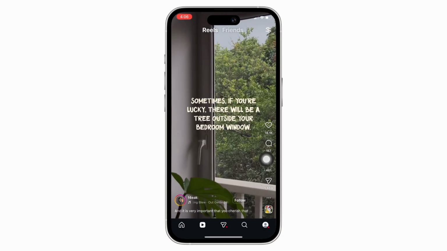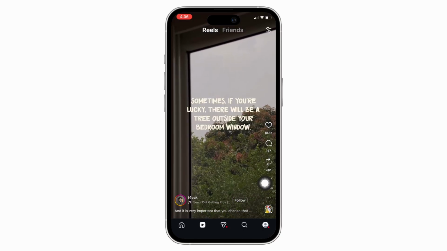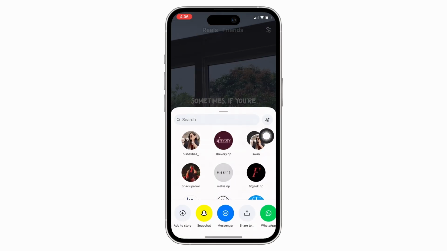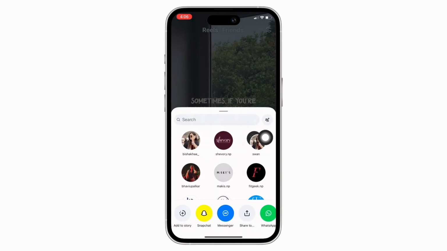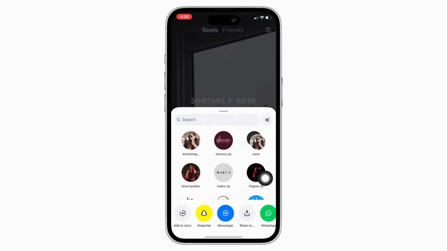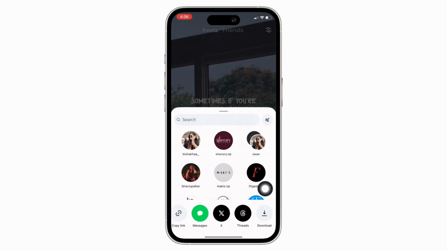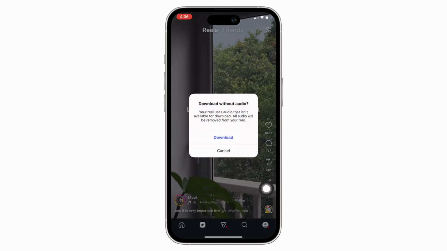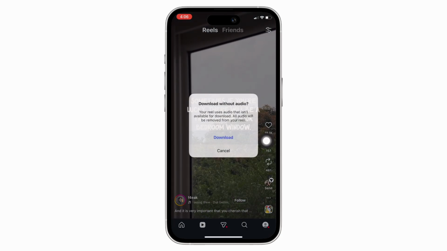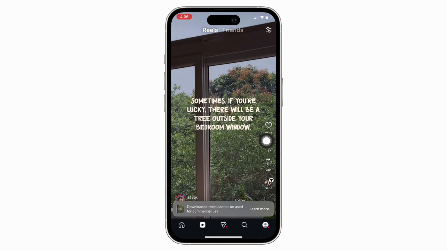Now tap on the share icon you see there beside the video or the reel that you want to download, and at the bottom of your screen scroll through and you will see the option for download. So tap on the download option you see there, and in the confirmation that appears, tap on download again and make sure that the reels that you are downloading should not be used for commercial purpose.